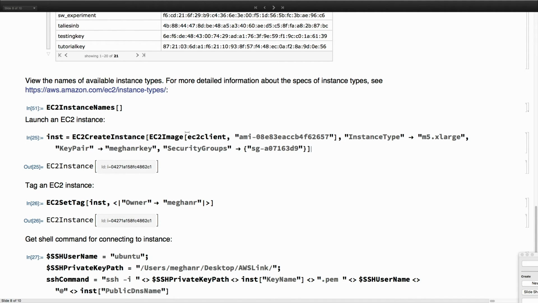So you can create an instance. You just have to provide it with the client, the AMI, what type of instance you want, the key pair that you're going to use, and security groups, I believe, is actually optional. There's a lot of other options for this.